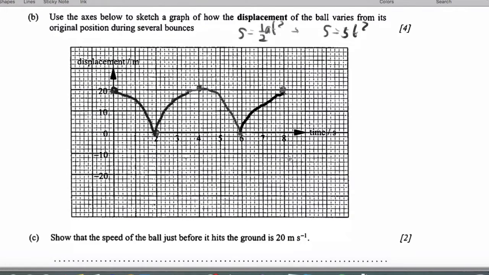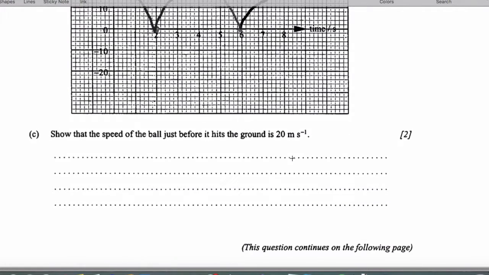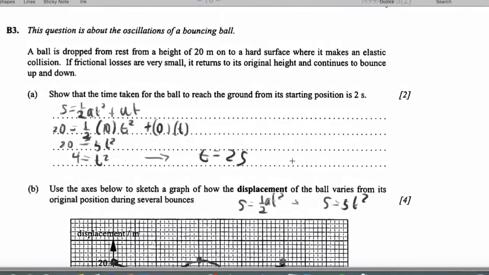So that's part B. And then for part C, it says show that the speed of the ball just before it hits the ground is 20 meters per second. So we have V is AT plus U. V is 10 times 2 plus 0, which is 20 meters per second. All right.